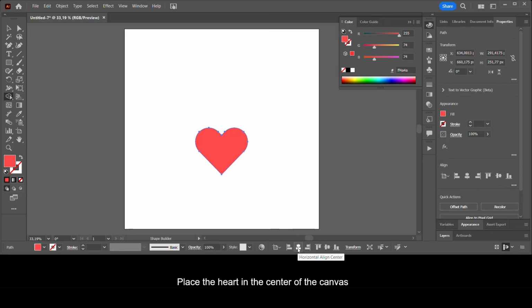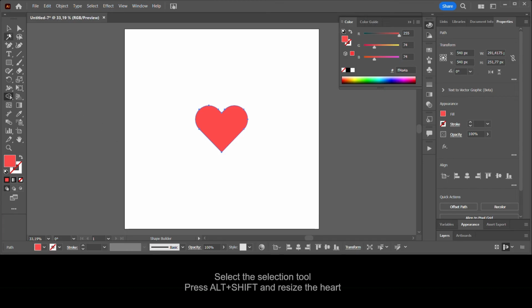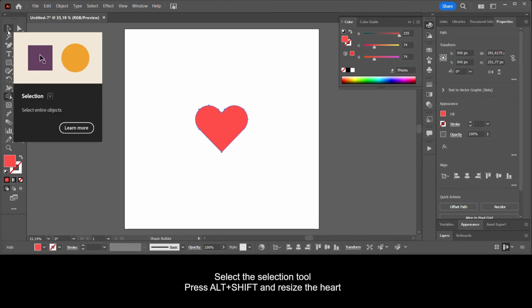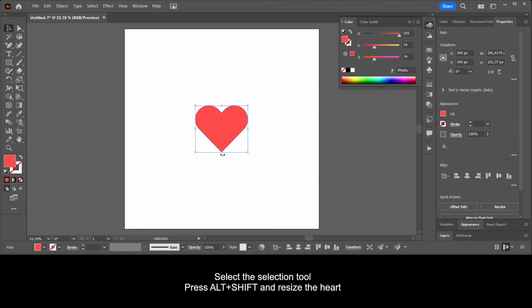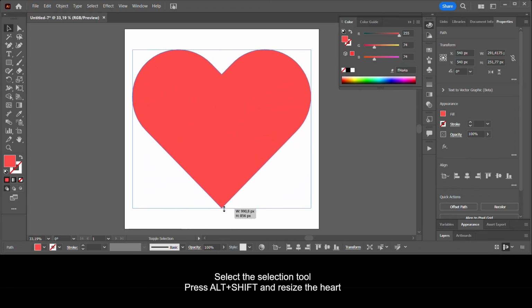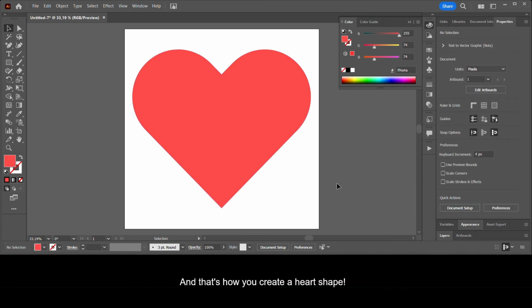Place the heart in the center of the canvas. Select the selection tool. Press Alt plus Shift and resize the heart. And that's how you create a heart shape.